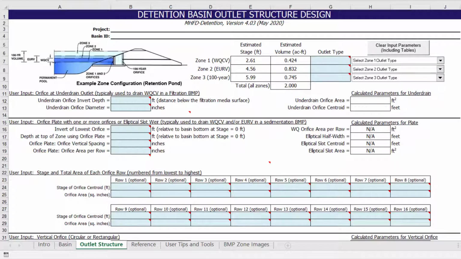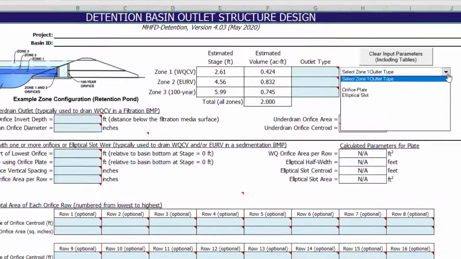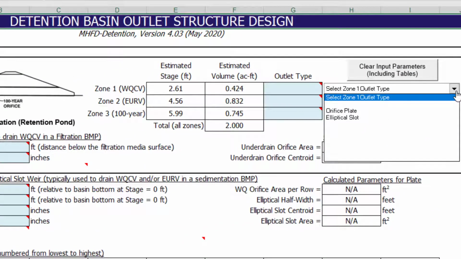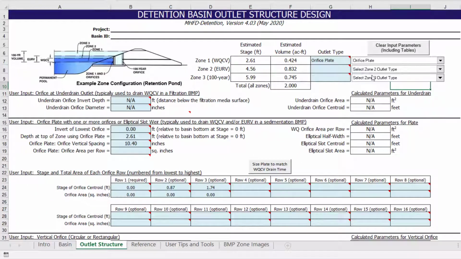The first step on this worksheet is to select the outlet type you would like to use for each zone. In this example, we are going to use an orifice plate to control the release rate for the water quality capture volume and the excess urban runoff volume in zones 1 and 2. As you can see for Zone 1, only options relevant to the BMP type selected will be included in the pull-down list.